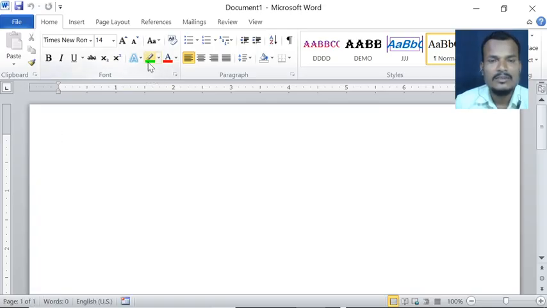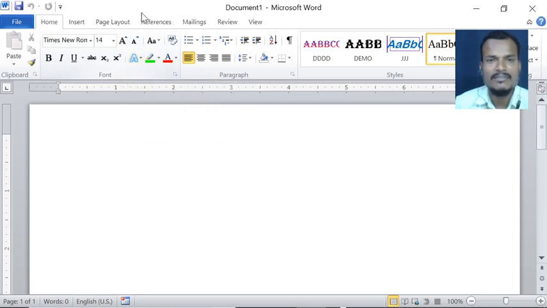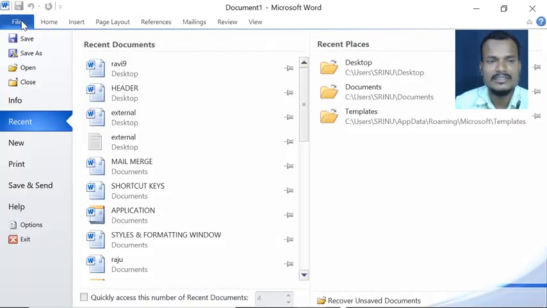Okay, so we have seen how to create and how to save a document in Microsoft Word. Now, whatever file I have saved in Microsoft Word, I want to open that document. For that the procedure is the same. Again we have to click on the File tab. In that you will observe the Open option here.